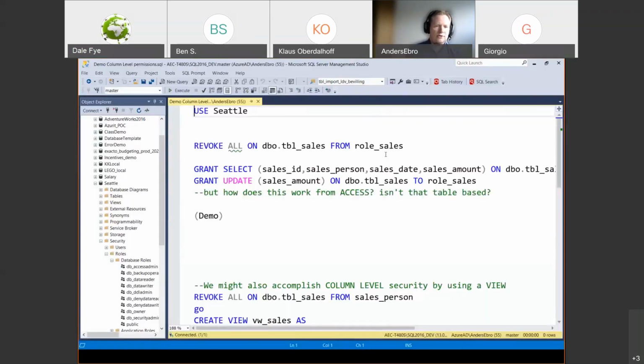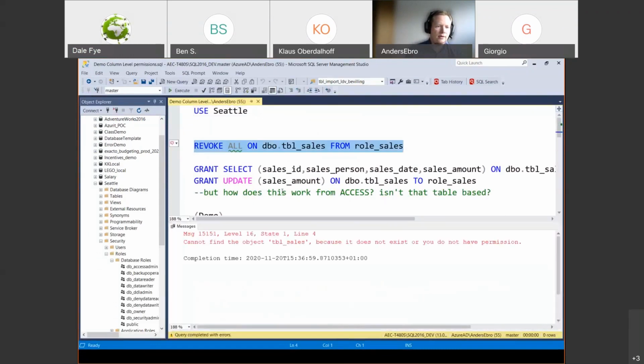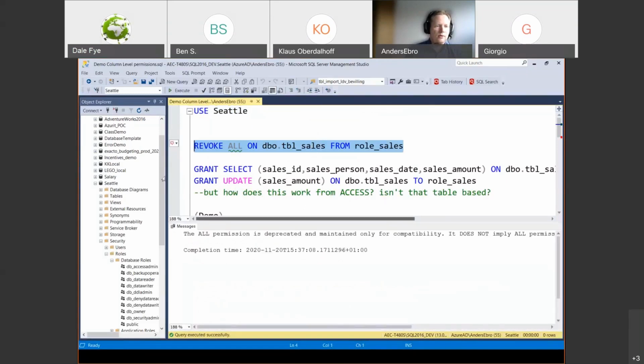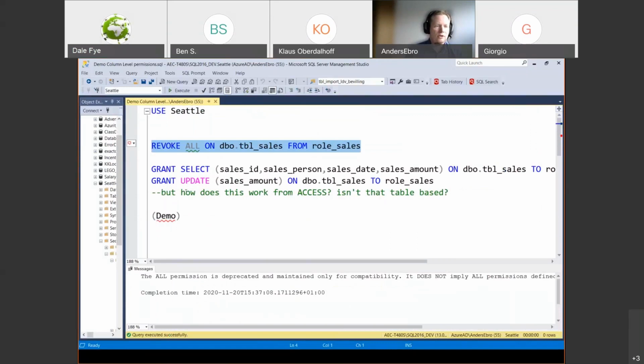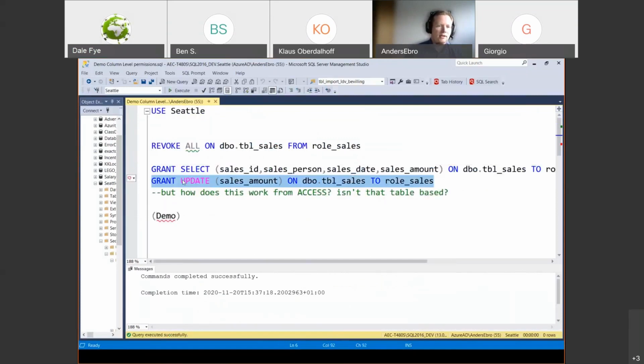So first I'm going to revoke all from table sales. Oh, I have to remember to use my Seattle database. There we go. Revoke all. Now, the user doesn't have permission anymore. So I'll go ahead and grant select on table sales to role sales. And I will say he can update the sales amount.